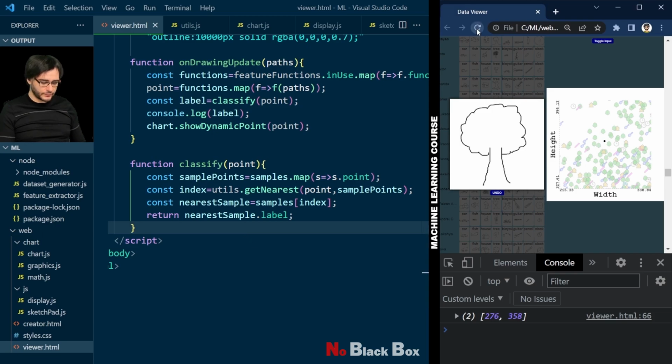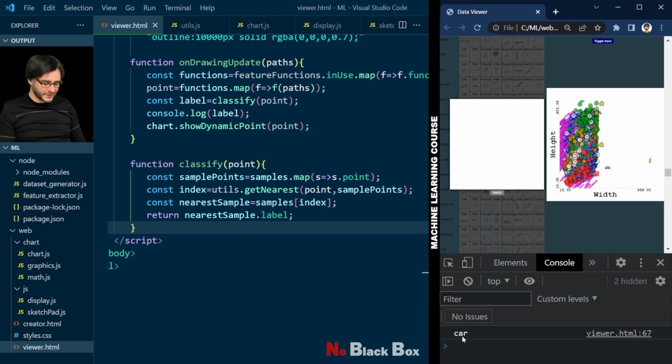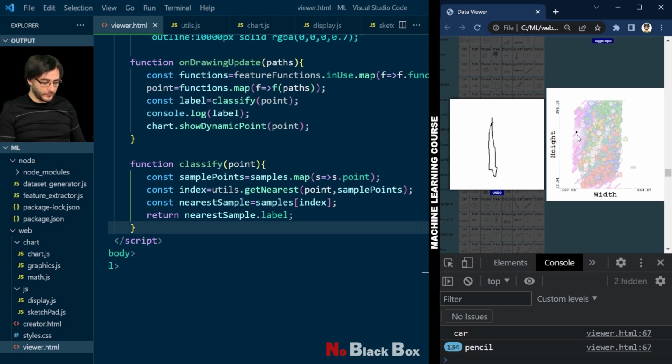Let's save, refresh, and it already says car here for some reason. Let's try to draw something, maybe a pencil, because that's probably going to work. Yeah, I'm really great at drawing a pencil. But it seems to work. It says it's a pencil because our point is here next to these other pencils, and probably one of these is the closest. I think this one. We'll improve this chart to show the nearest neighbor soon, but first let's display this somewhere on screen.